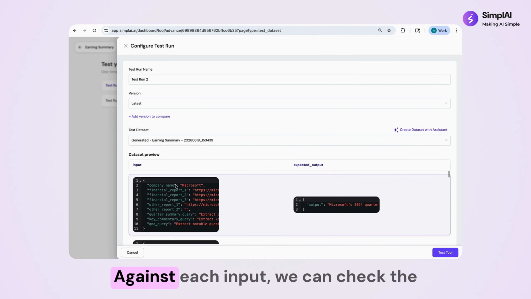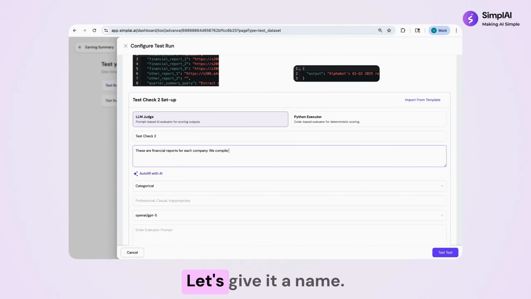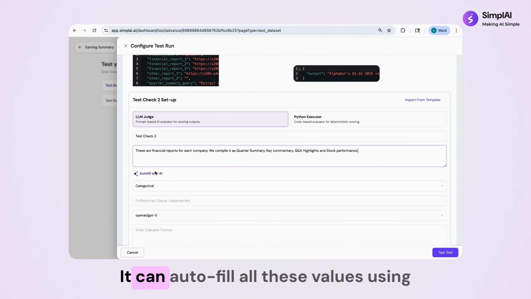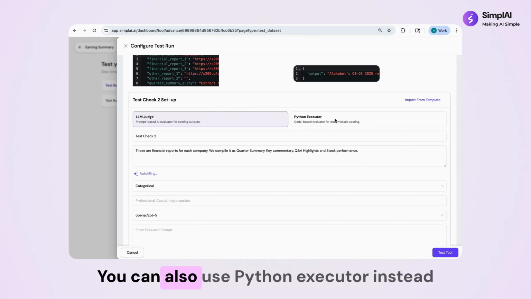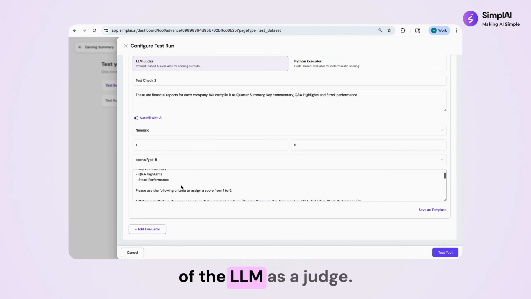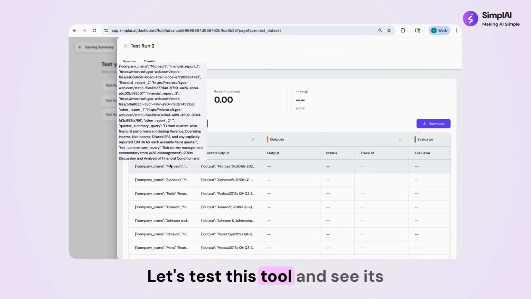Let's insert it. Against each input, we can check the expected output. We can edit. No, we cannot. Let's give it a name. It can autofill all these values using the description we provided. You can also use Python Executor instead of the LLM as a judge. We can choose any model to be a judge. Let's test this tool and see its progress.